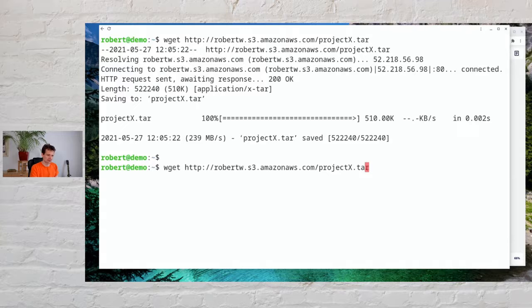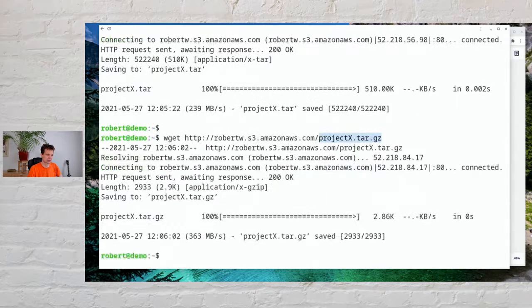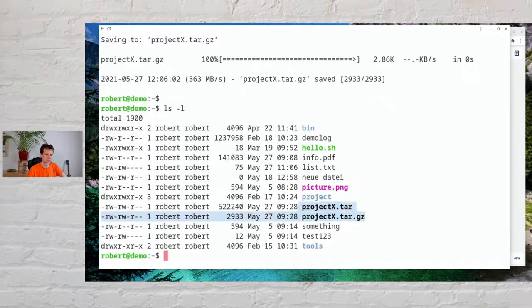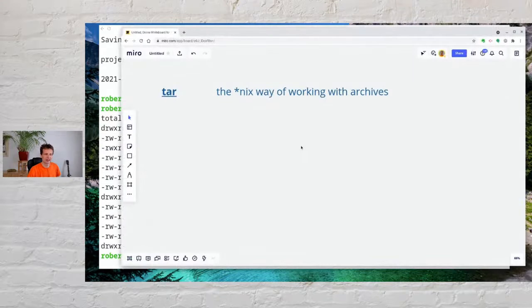Let's download two variants of the same archive. First, the not compressed variant, and second, the gzip compressed variant. Now I have downloaded into my current directory these two archives with the same content. The first not compressed, the second is compressed. Now we want to extract the files from this archive. Before we do this, let's have a look at the three simple operations we do with tar.